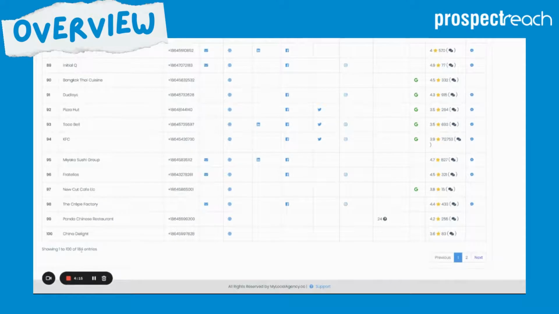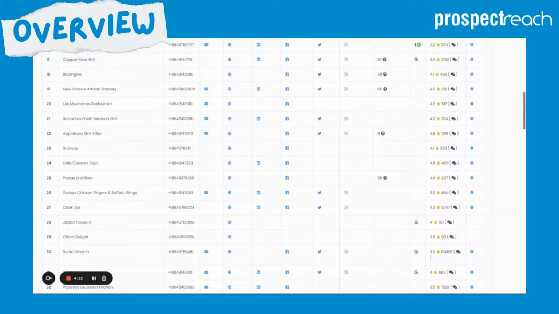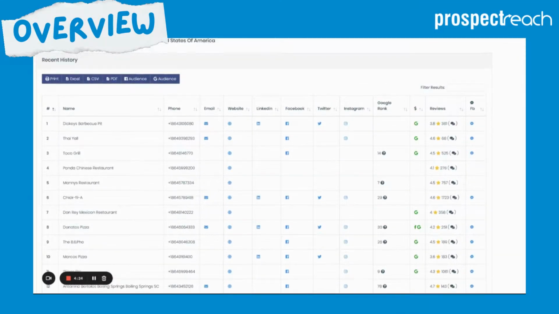So just think about this. This is only 184 entries, but how long would it take you to scrape 184 leads, to go on Google, type in the city, look up the restaurant, and write down their phone, email, website, LinkedIn, Facebook link, Twitter, Instagram, Google rank, review score, Facebook, everything. You can even click directly here and email them directly from this platform, or reach out on Facebook Messenger directly from the platform. It's a lot of information that you have at your fingertips.